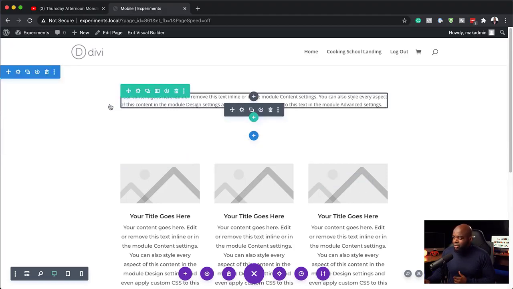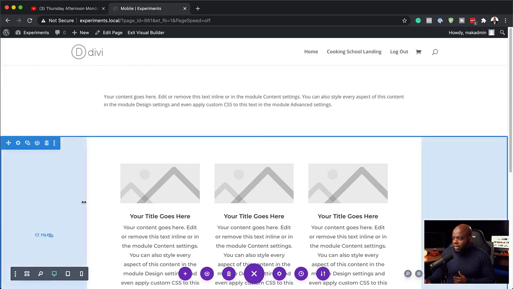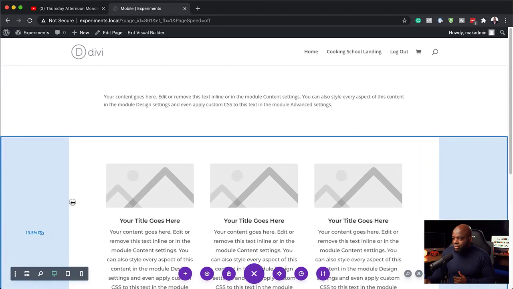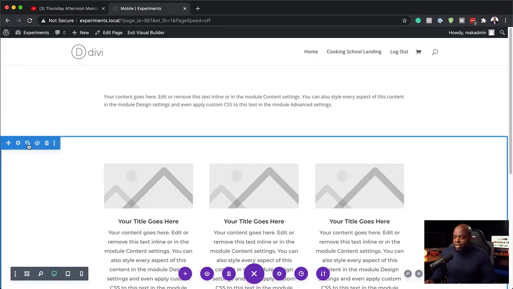Now I think this is a bit too much here. I may need to go in and reduce this a little bit, maybe to about 13, and I'm going to do the same here as well, because that's a bit too much. There we go. Okay, so this looks much better now. As you can see, moving forward, what you want to do is to duplicate all these sections so that you have equal padding both on the left and the right.